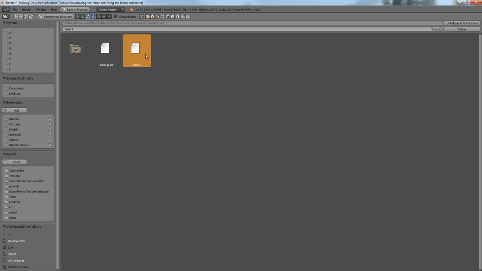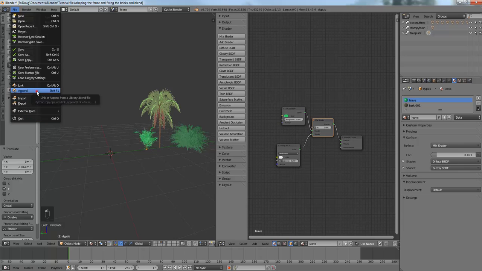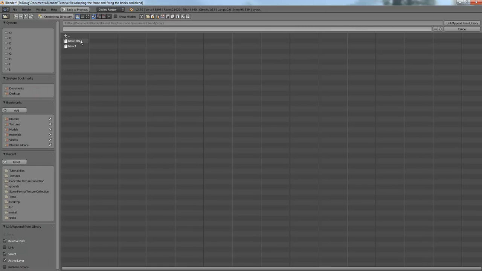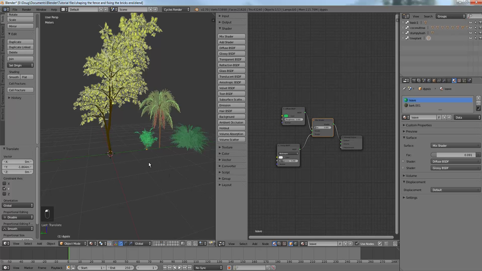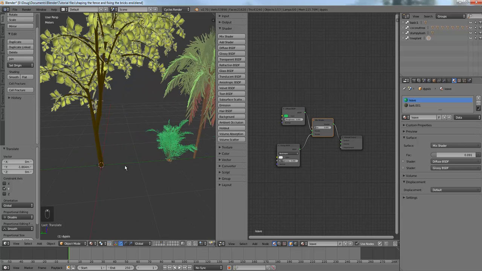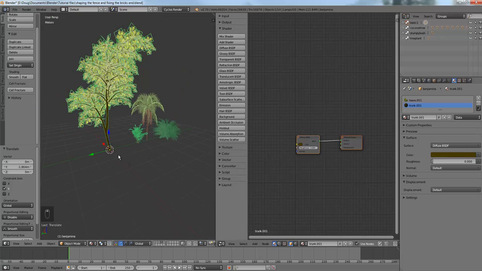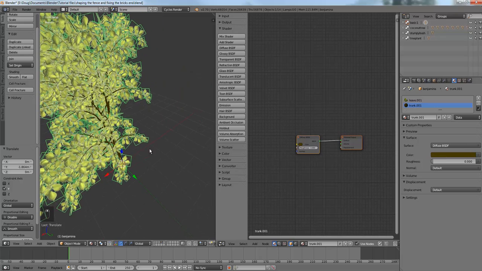Basic plant, basic 1. Not sure what I saved. It wasn't that one, so basic 1 doesn't work. Append. Hold on. Basic plant doesn't work. Basic. There she is. Okay. That was basic 1. And it's got this, I have sorted out. Good. Now look at this.